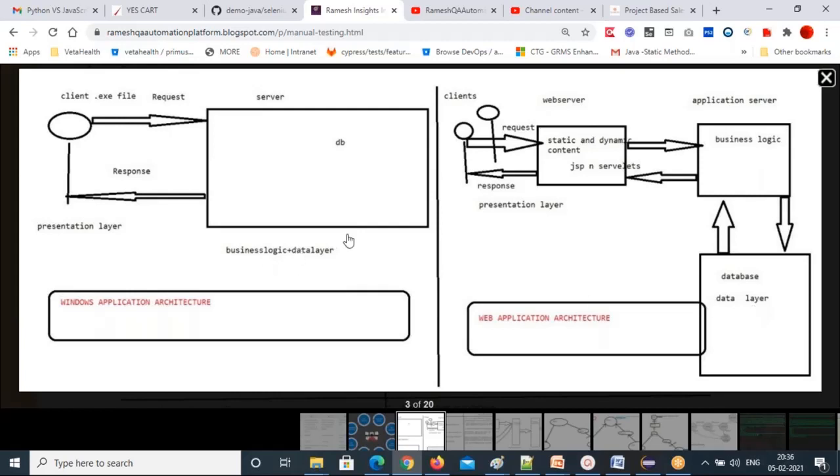So that's the thing. A Windows-based application will work without internet. You don't need internet to run or open a Windows-based application. But for a web application, you must need internet. Without internet, the web application is not going to work for us. And the next point is that the clients for a Windows-based application are very few.